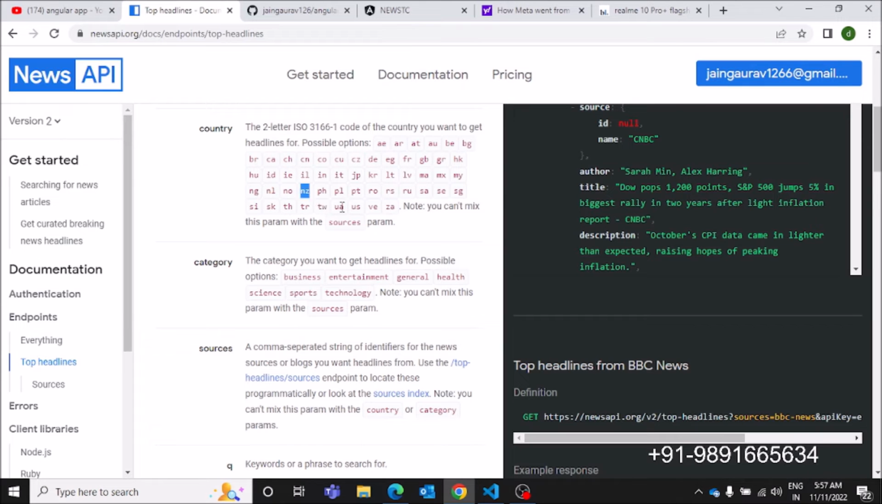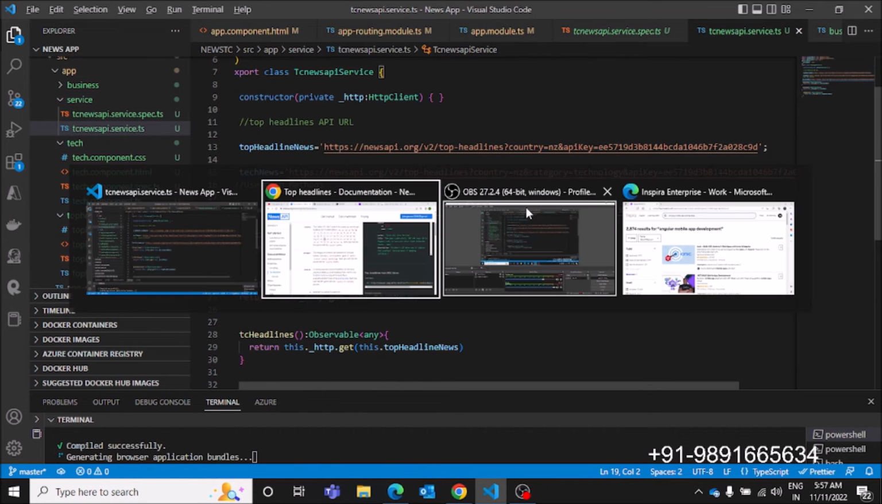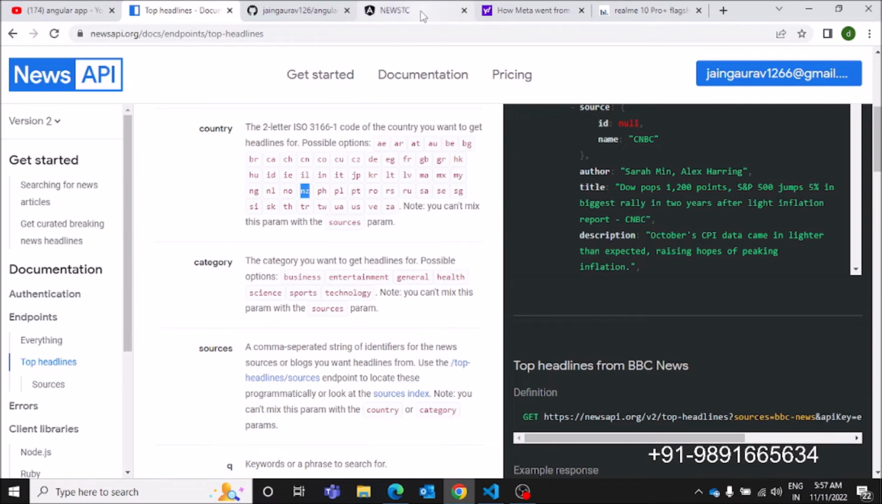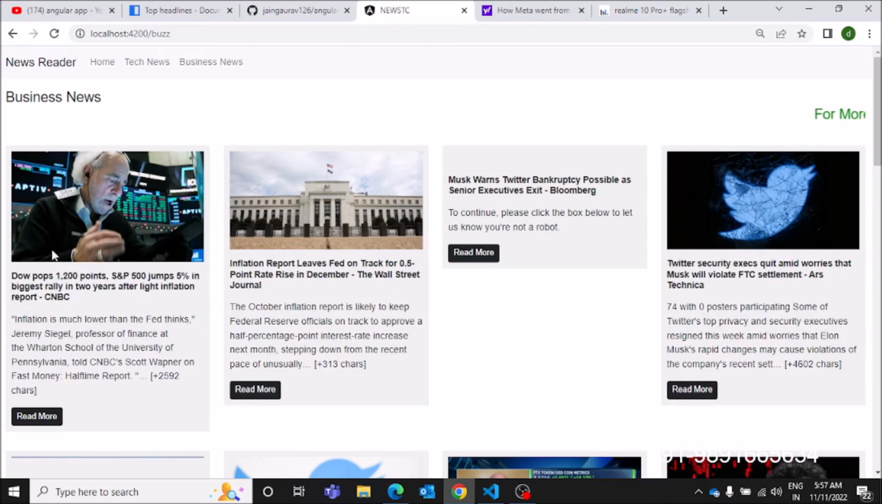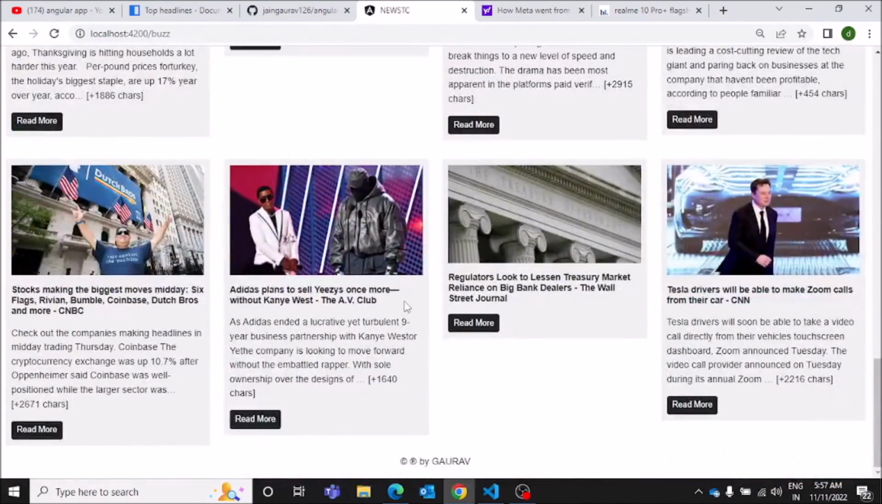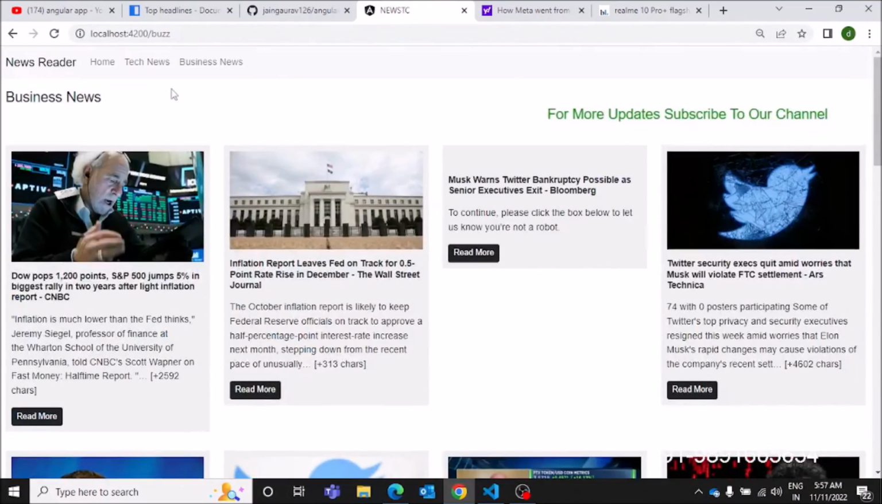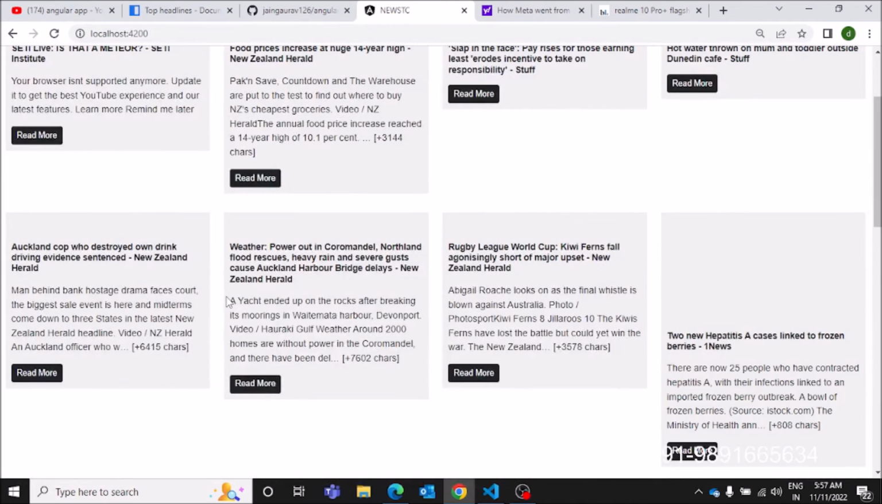Suppose you want to check out the information of New Zealand. You can just change it to NZ, and it's going to give you the output accordingly. Let me do it. Okay, so you can see here now the New Zealand news is getting reflected. So this is the kind of application, and this is how the application works.